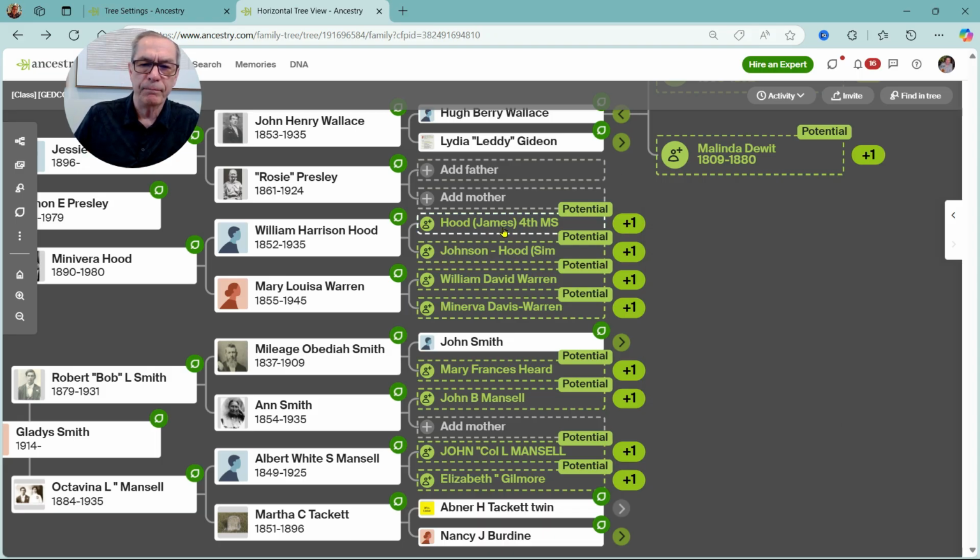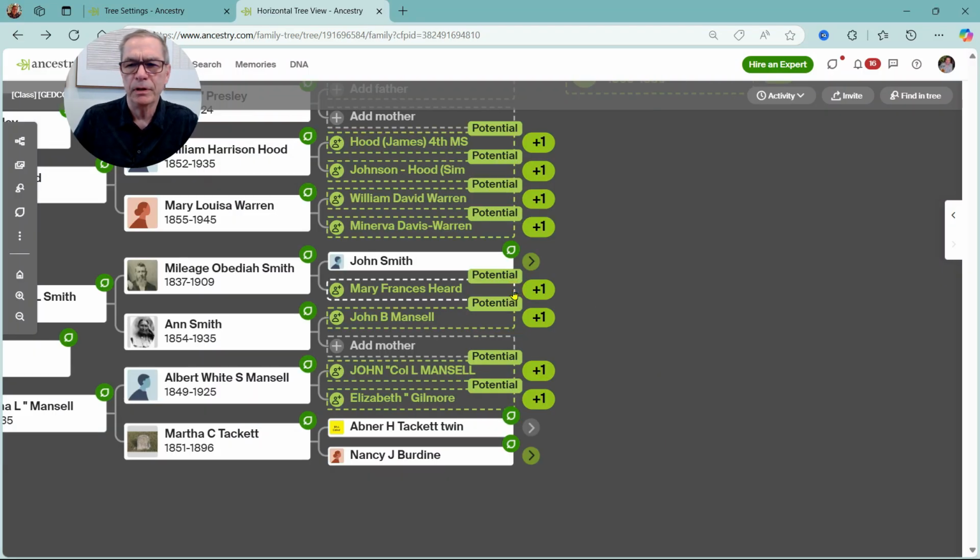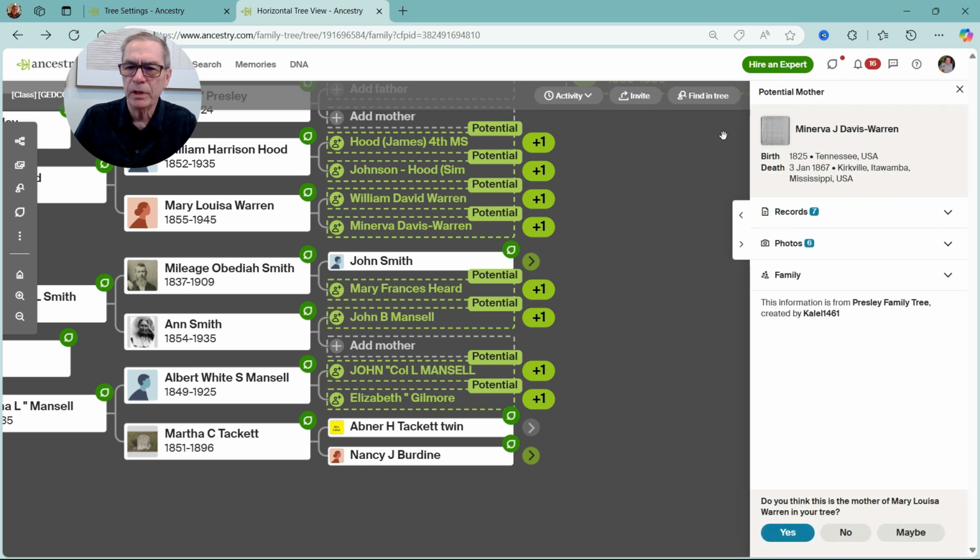So let me just pick somebody. Let's look at Minerva. And we can review the details here. The details will pop out in this little window on the right hand side, and it's broken up into 3 areas really. We have the person we're looking at, some brief details, and the information that Ancestry has looked at to bring this to our attention. Ancestry uses very complex algorithms to suggest this potential parent, looking at dates, locations, family trees. Think about it as taking all the hints and the family trees that are on your hints and mushing them together and coming up with the best guess.